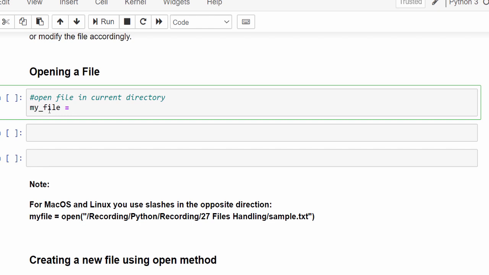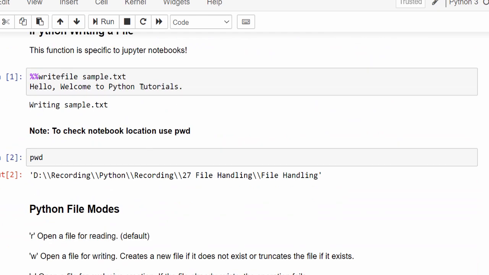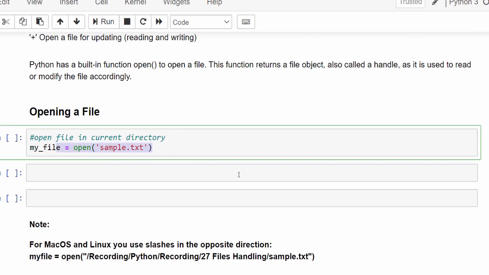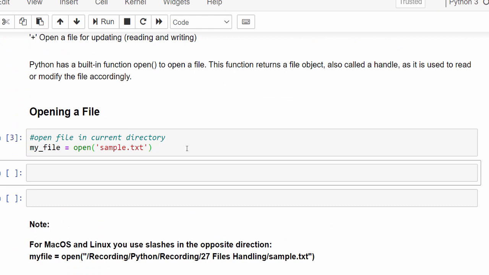In order to open the file, the command is open, and within the parentheses mention the file name, nothing but this one. So I am trying to open the sample file. It will not display anything in the console. In the backend, the file is opened.